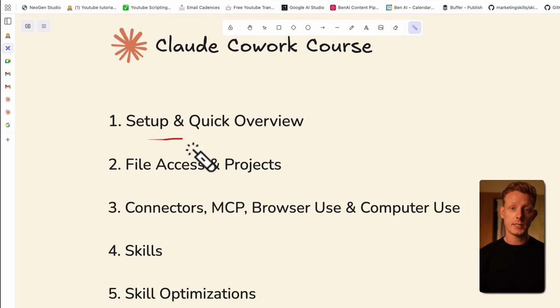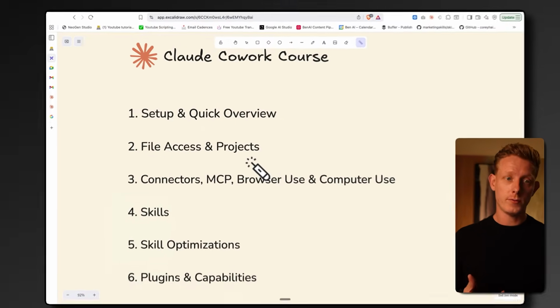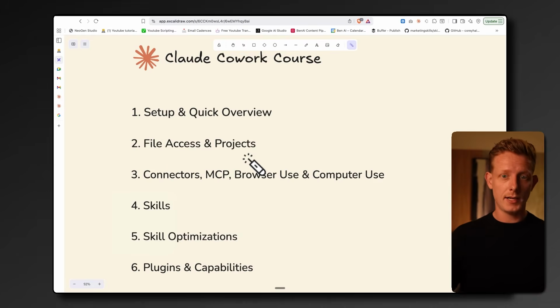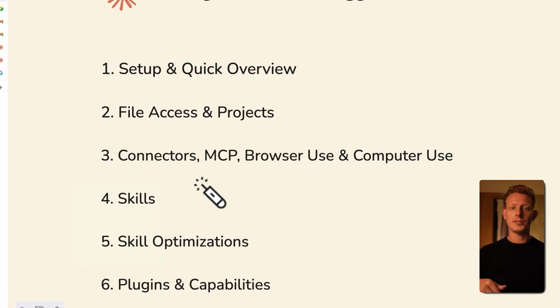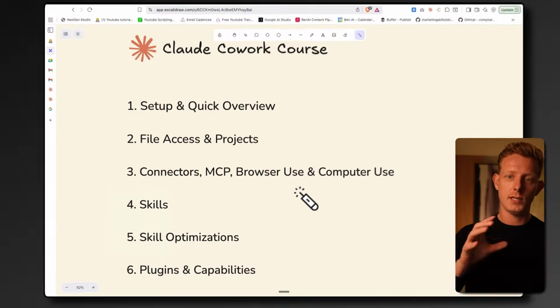So now that we've covered the setup and file access and projects, the next thing that makes Claude Cowork powerful is being able to connect it to the internet and any software we use. Now, connectors might sound simple, but it's actually important to understand when to use each one of these in order to make Claude efficiently use the internet and your tools.